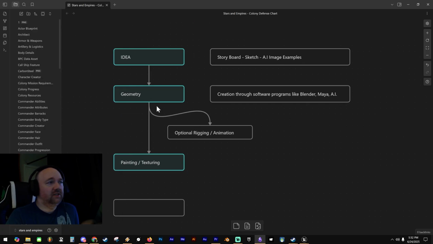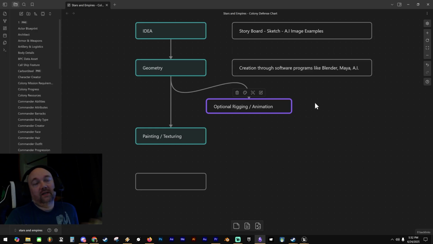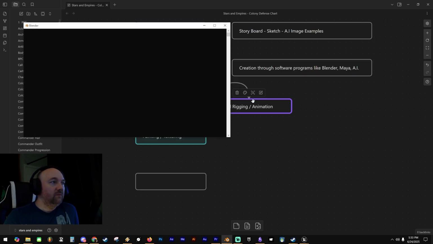The next phase is the geometry or the creation phase. So we're going to actually create the asset through programs such as Blender, Maya, AI, or whatever it is that you're using. Now, once that is actually created, we then go into the next phase, which there's a sub here, which is an optional rigging or animation. If it's a character, is this a character? Is this a creature? Is this an animal? Is this something that needs to move? Is it a vehicle? Do we have to rig it so that it actually has rigged components to it and stuff like that? And that's going to be done inside of Blender.